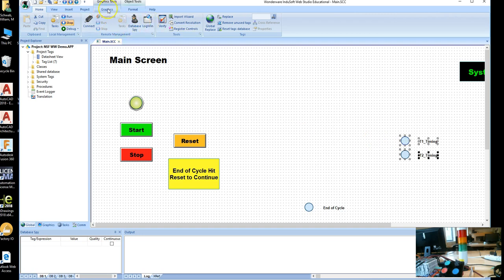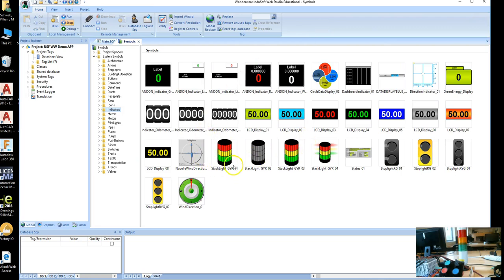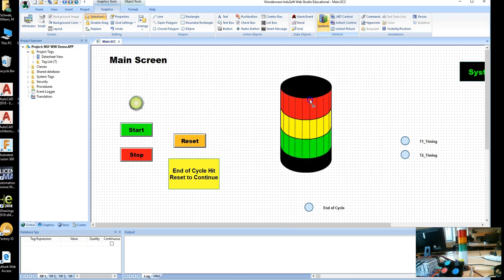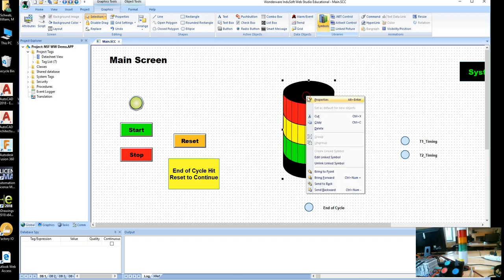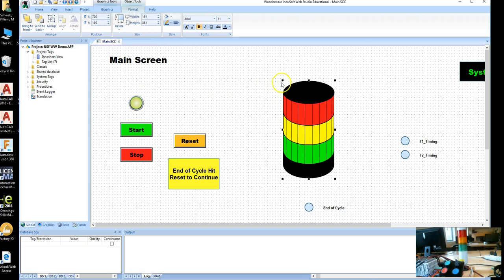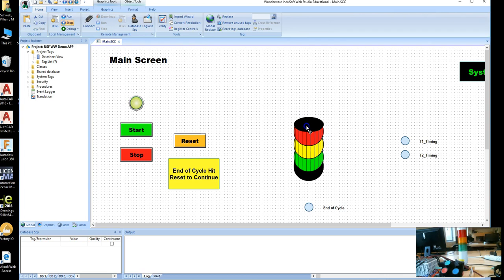If we go into our graphics and into the symbols, here in the indicators we can grab some of these stack lights. Not quite sure what the deal is with this guy, but I'm going to just pick him and put him in here, and it comes in really big, of course. We'll right-click Properties and get rid of that link so we can now change the size, and get them to a more moderate size.